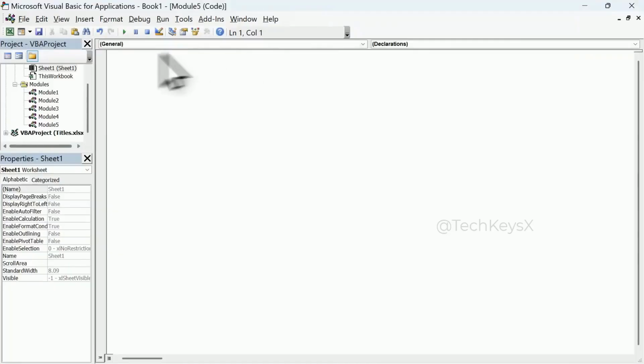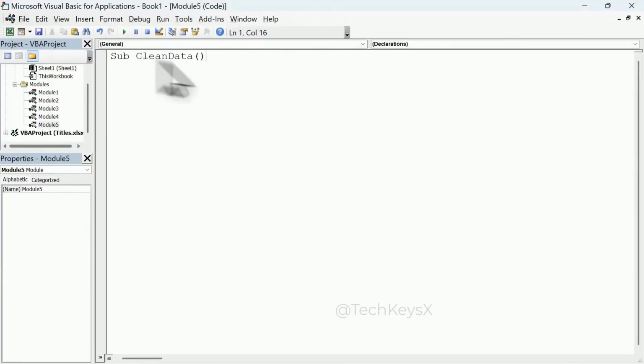So here we need to insert a module and then start writing our code. First of all, we will start our routine, which is the clean data. I have given the name as clean data. And then we need to end this routine. Now we need to declare some variables.